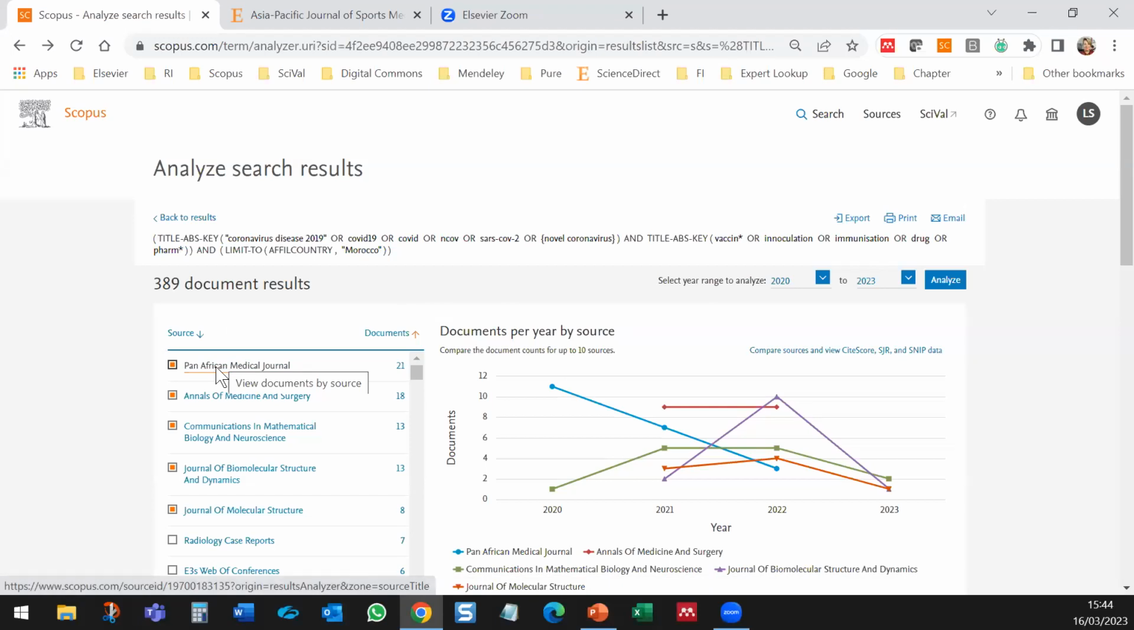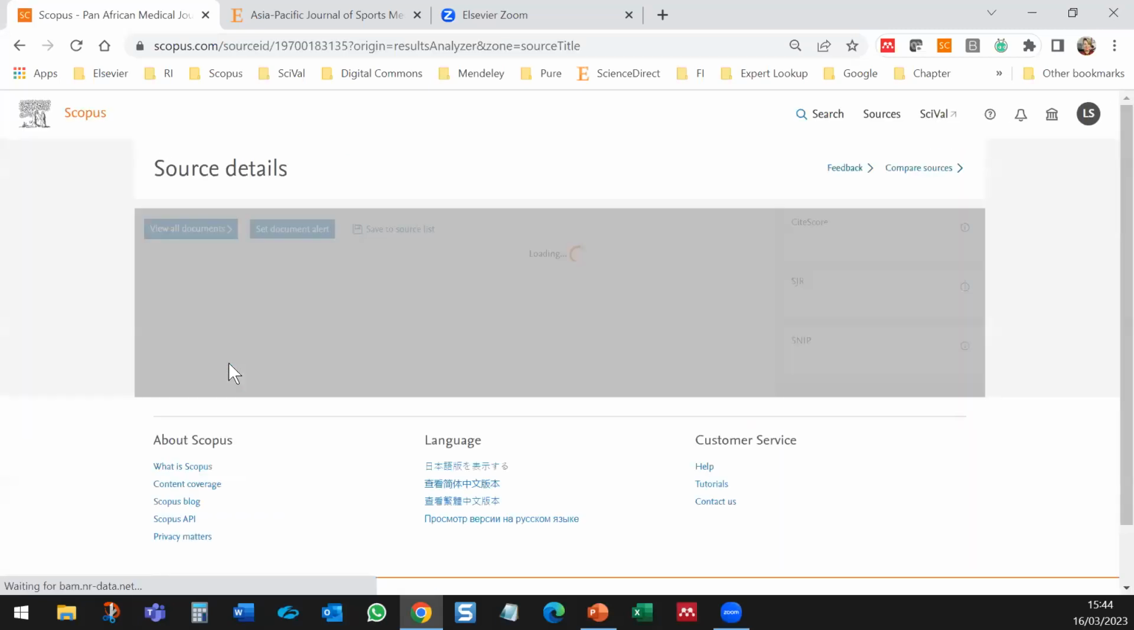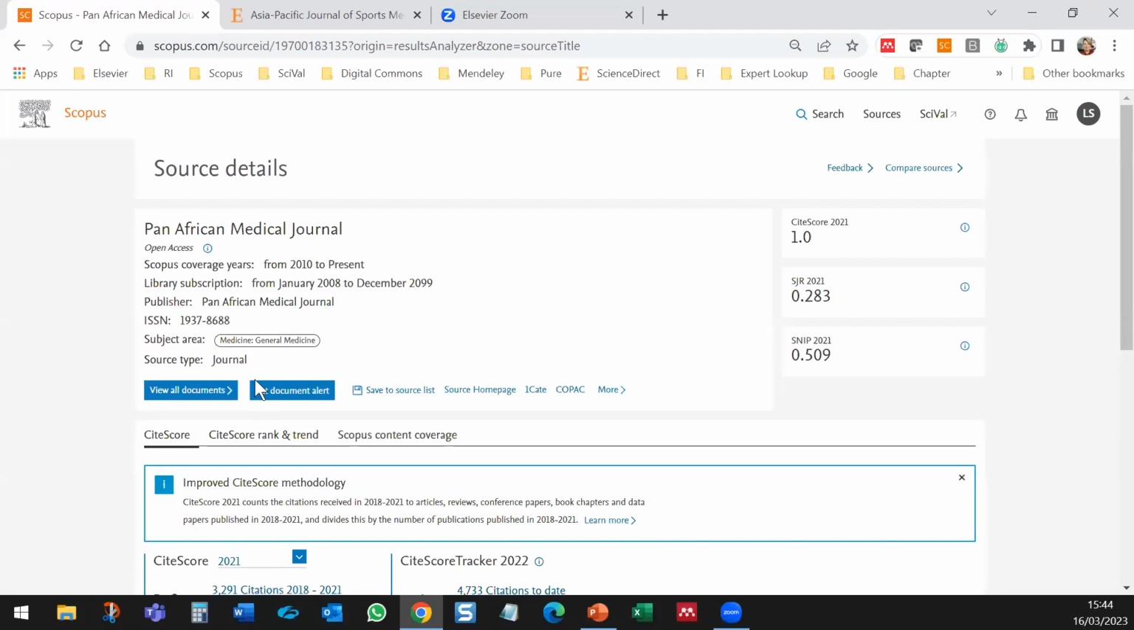So let's go to the Pan-African Medical Journal. I'll just select the top one here. So you can see this is an open access journal. So in Scopus, you can already see a lot of information about the journals. You can see it's open access. It's well covered in Scopus over a long time, but unfortunately it doesn't get a lot of citations, right? So the cite score is 1. That is the average, 1 citation per article over a 4-year period.